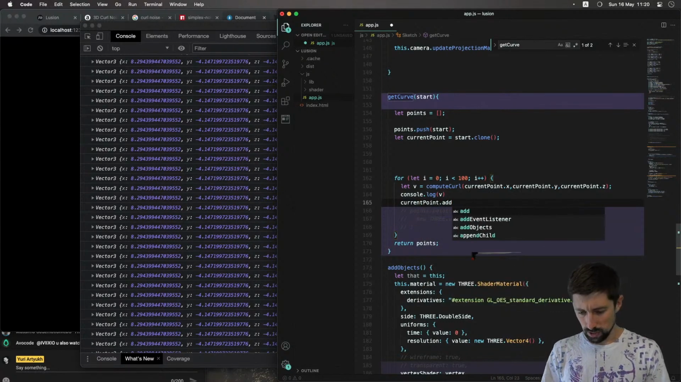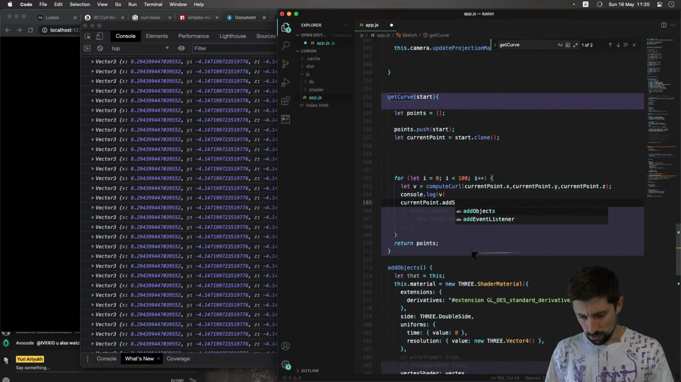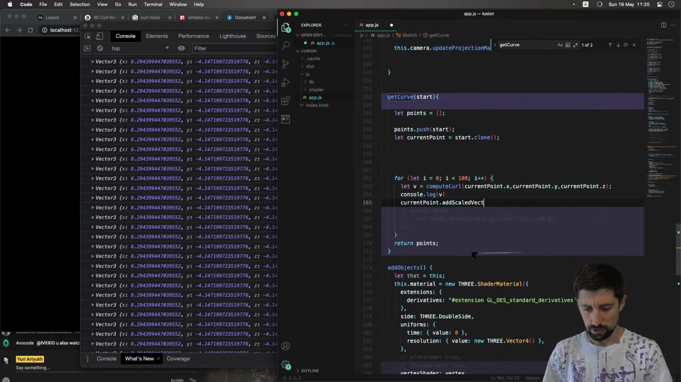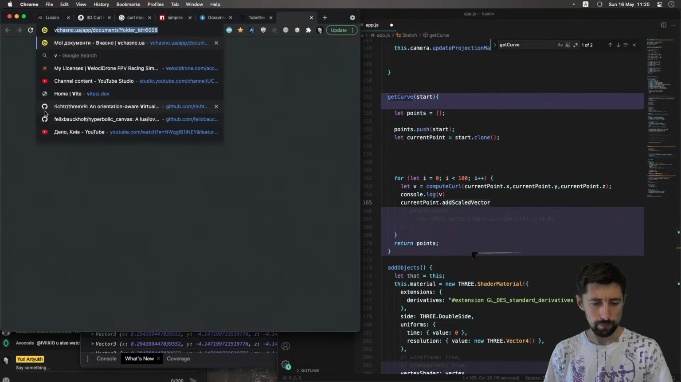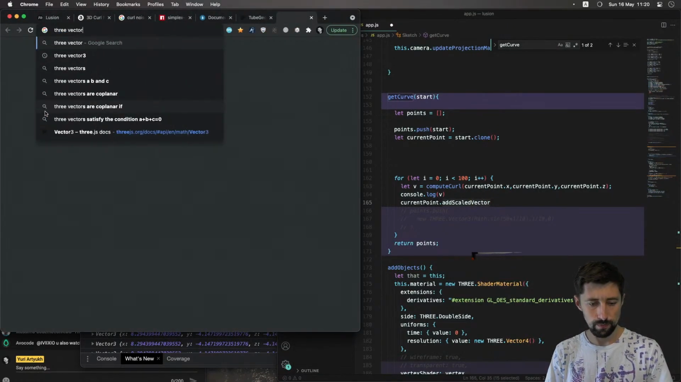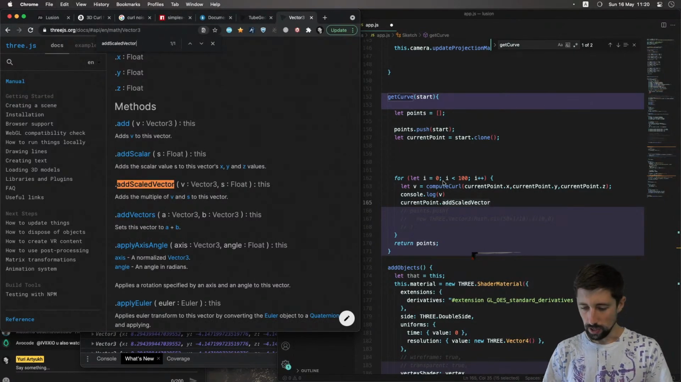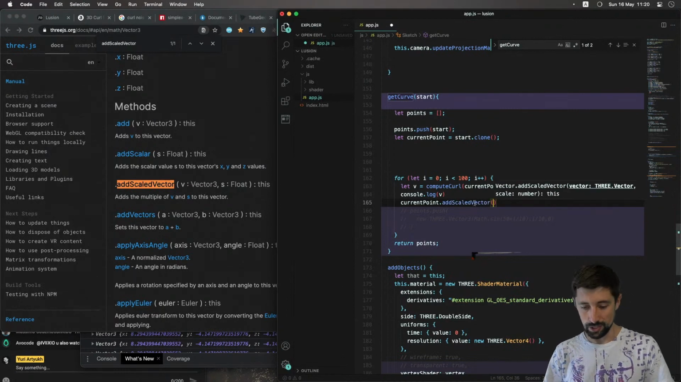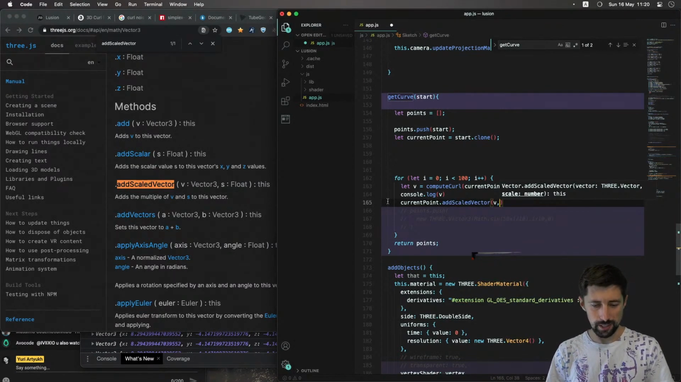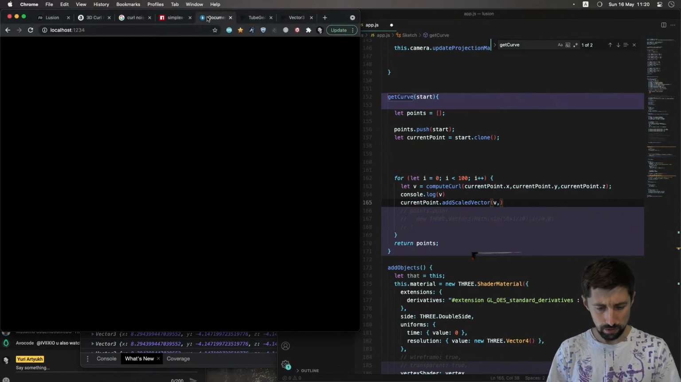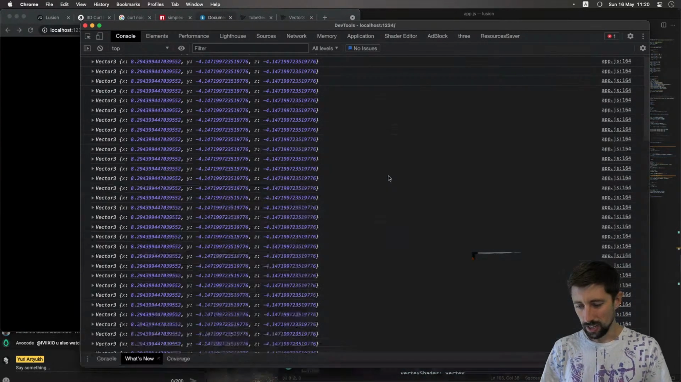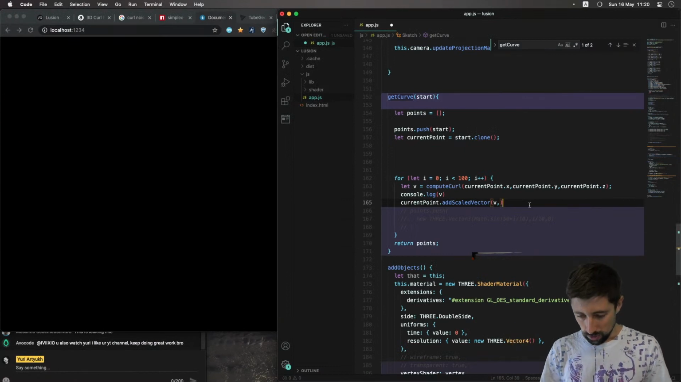I'm gonna add... why don't I have any autocomplete here? I think it's add scaled vector. Let's just Google that one. Yeah, it's add scaled vector. So I could add another vector, which is this v, and then I could scale it. Because this number is pretty big, if you already noticed, it's like 8, 4, and my whole screen is like 1. So I need to multiply it with something real small. I think this was the value that worked for me.